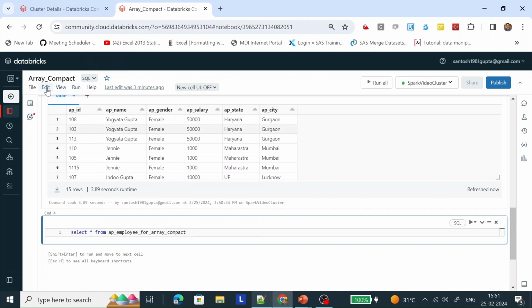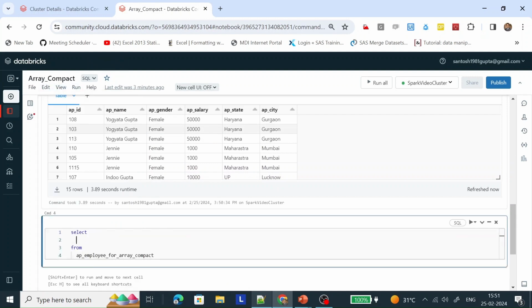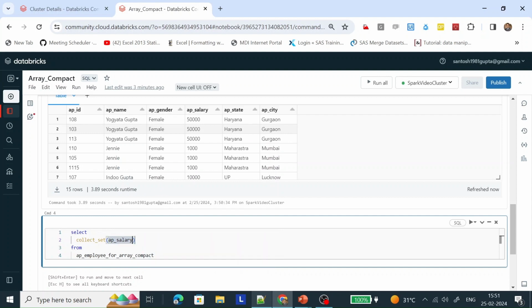Let me format this cell here. Let me create collect set. In the collect set, we are going to pass AP salary. What it is going to do is take all the data from AP salary and put it into an array list. Since this is a collect set, only unique records will be present as an element in this array list.